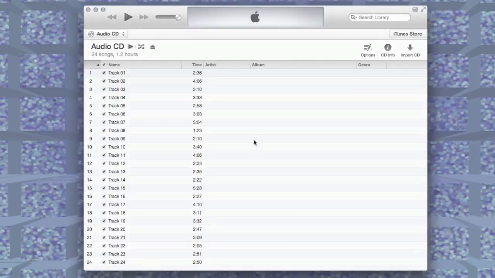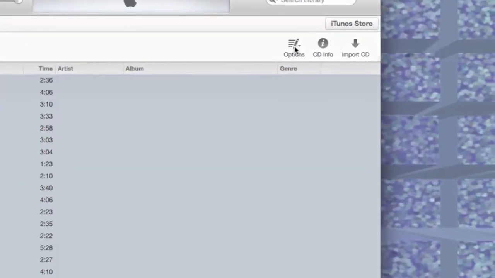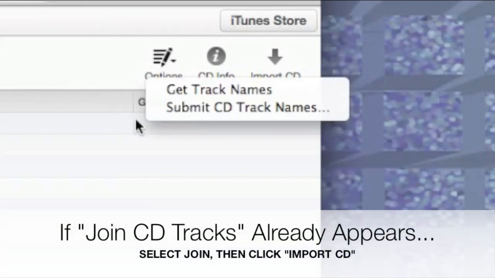After you put a CD into your computer, a box like this pops up showing all the individual tracks. I want to join them all together, so I select Command A to highlight them all. Next, go to the Options box near the upper right corner and click to get the drop-down menu. This is where the choice to join CD tracks lives. But as you can see, it's simply not listed.